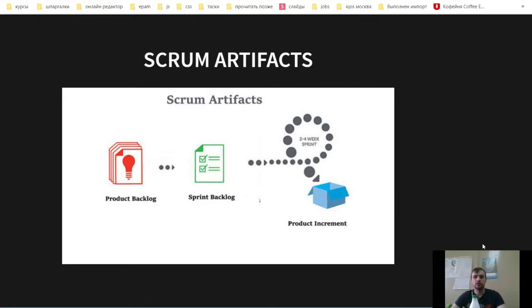The product backlog is a prioritized list of features, defects, or technical work that has yet to be worked on. It should be work that is considered valuable from the product owner's perspective.